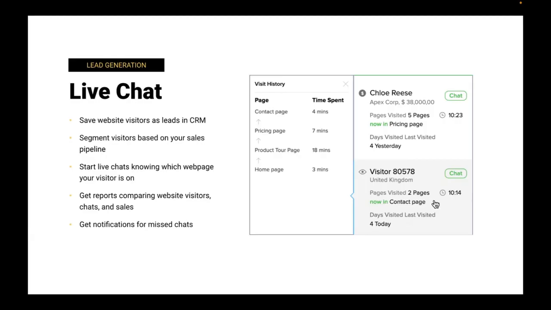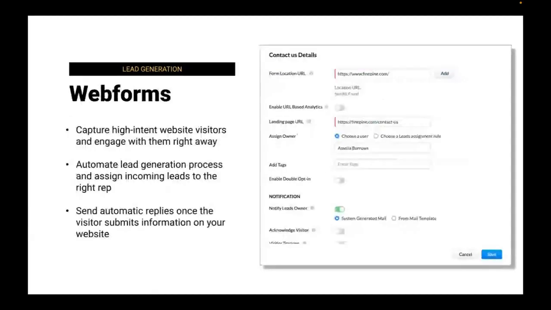Also, we have one more option that can actually help you to capture your website visitors' information into your CRM, and that's going to be the web form. Building these web forms requires no expertise in coding. It's just a simple drag and drop that can help you to build the form from scratch. And we also get the publishing options.